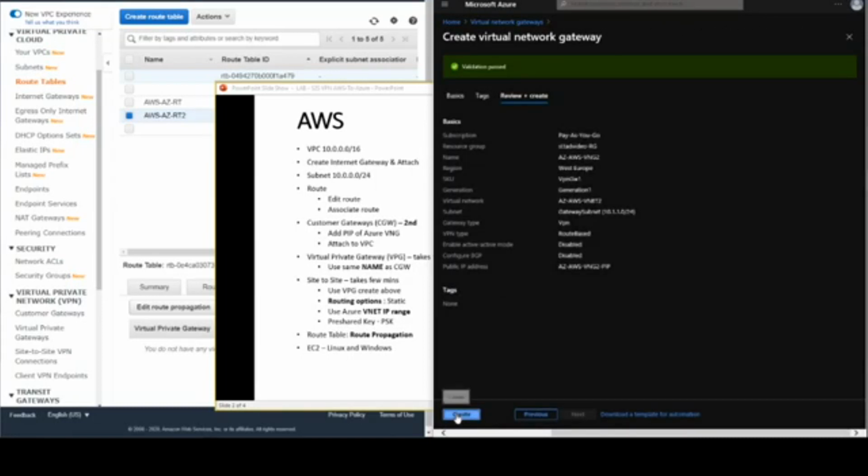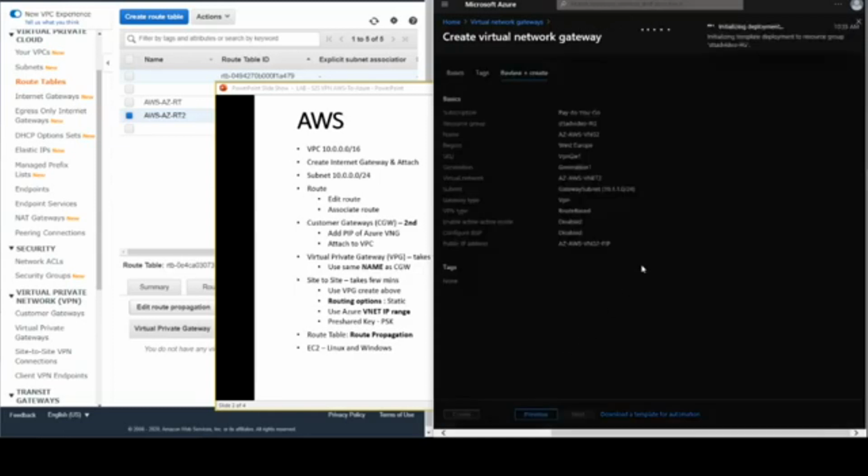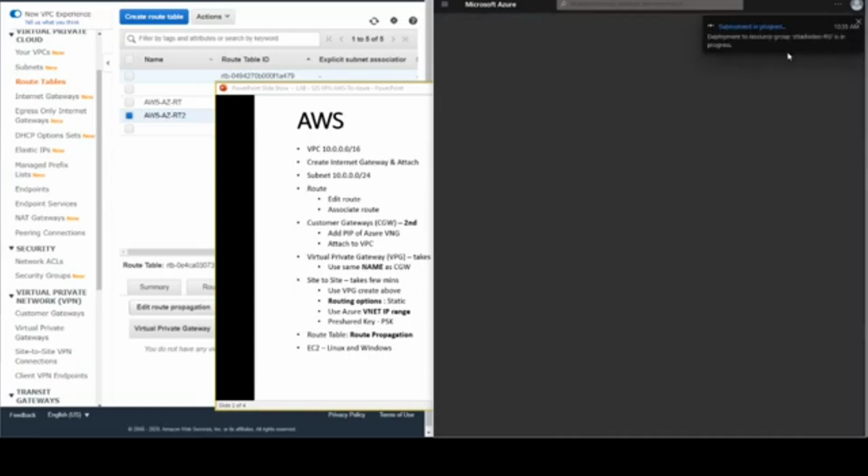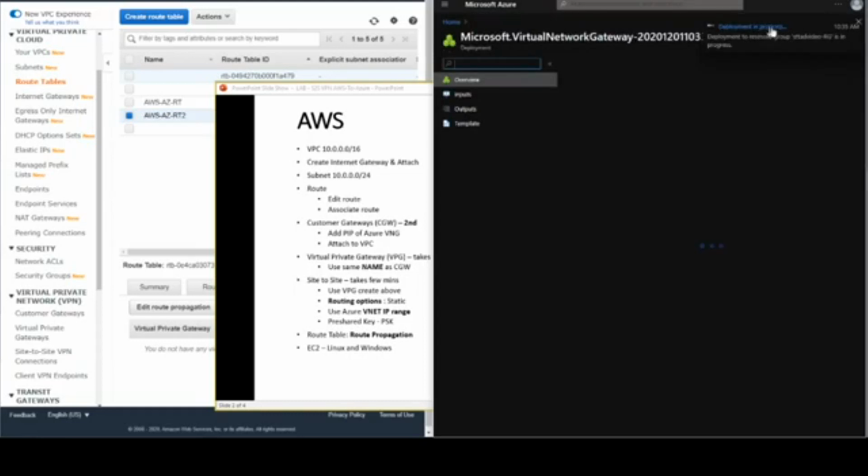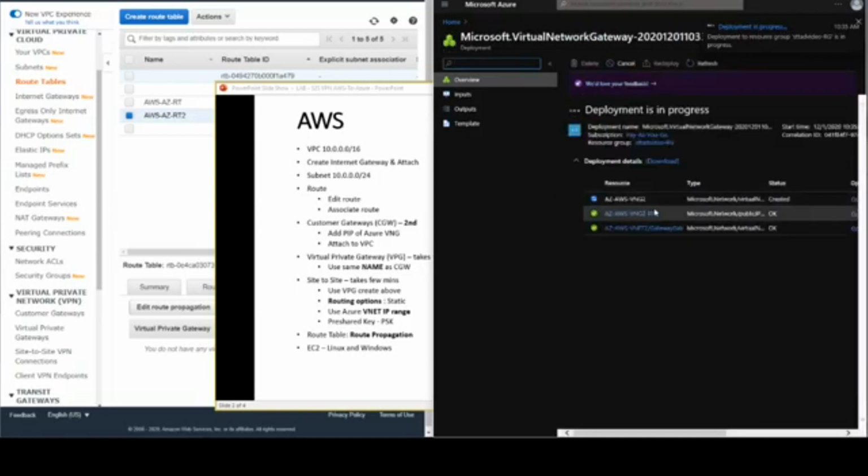So this is passed, right? The validation is passed. So this is now time to create. You can see it's submitting the deployment, and the deployment is now in progress. This really takes a few moments. So while this is ongoing, there are a few things we can be doing.